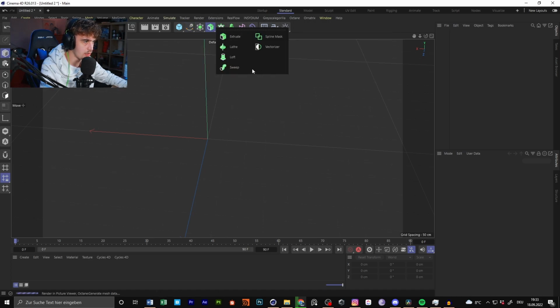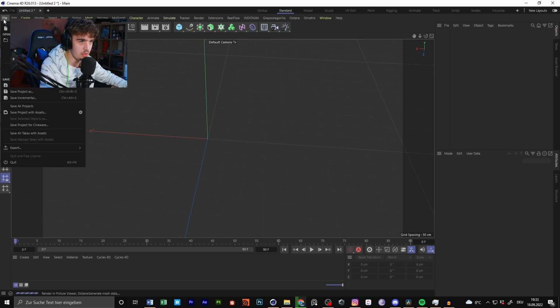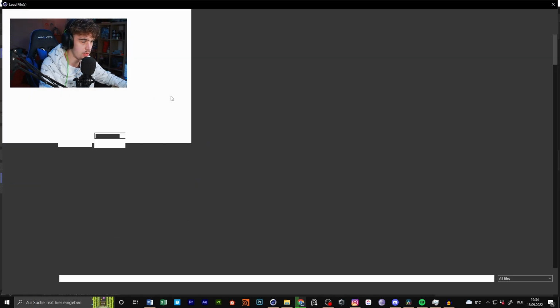You can switch here. On the top you have something like file. You can save a file or merge a file to the project. If you have an FBX or OBJ, that's a 3D exchange file that you can put in here. If you go to merge, you put this into the project, and if you go to open project, you open a new project.